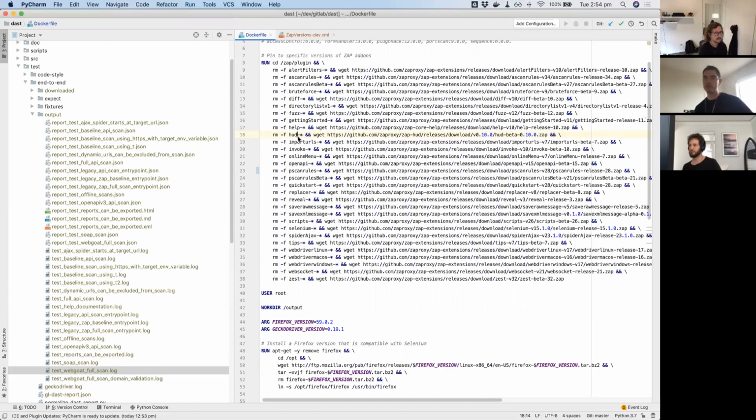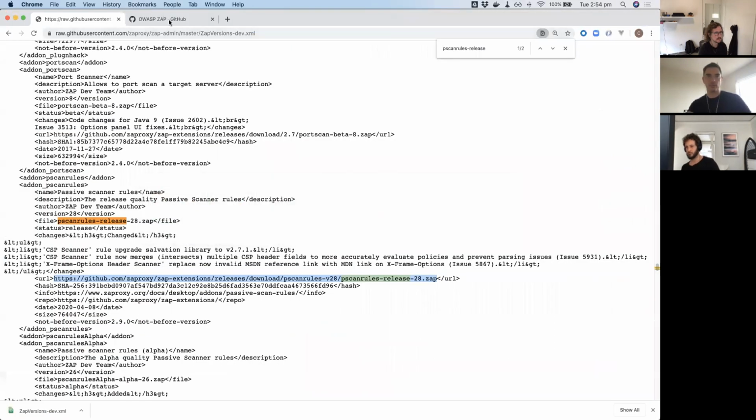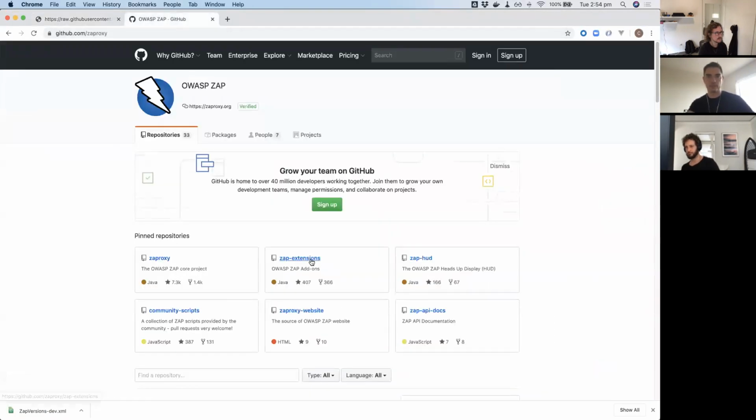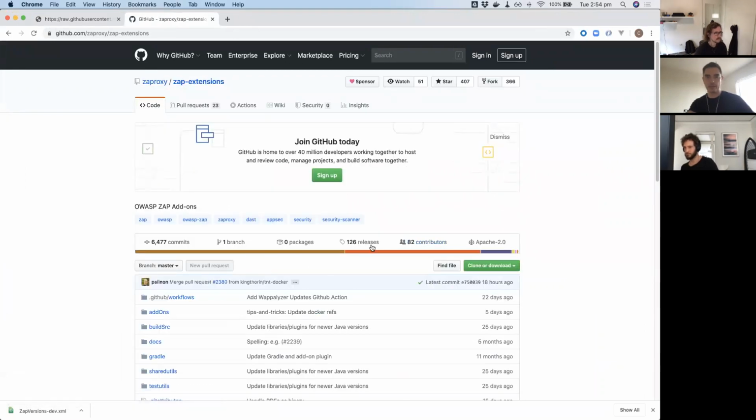But it would be useful if you guys can come to your own conclusion on that, because you'll have your own ideas after this. Yeah, cool. So that's the easy version. I should say too, one thing I haven't shown you is this ZAP extensions in GitHub has releases.